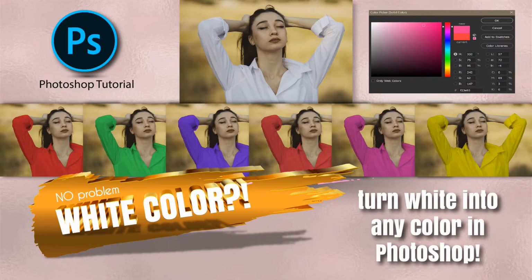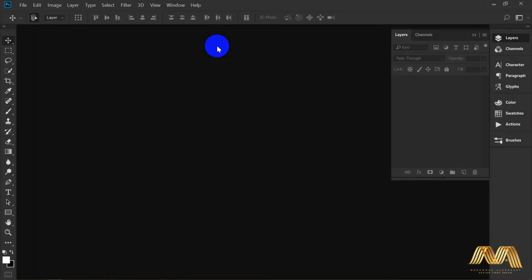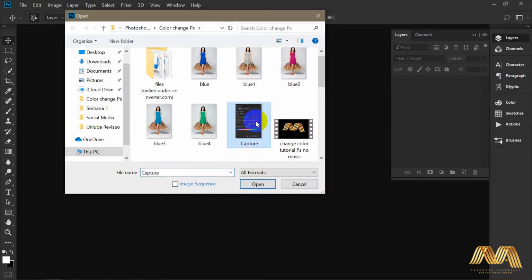Today we are gonna continue with our changing colors tutorials in Photoshop. Today we are gonna turn any white color into any other color we want. So let's get going. I'm gonna open my program and select my image for today.